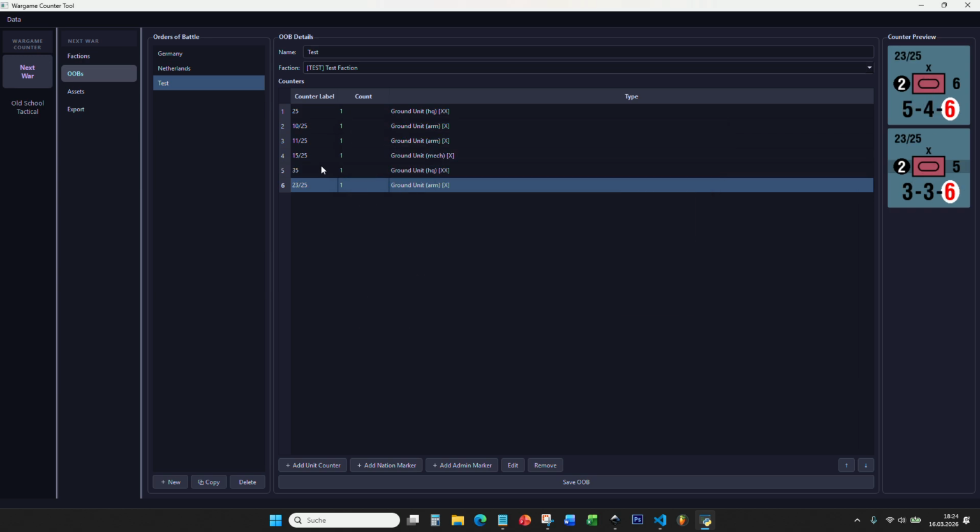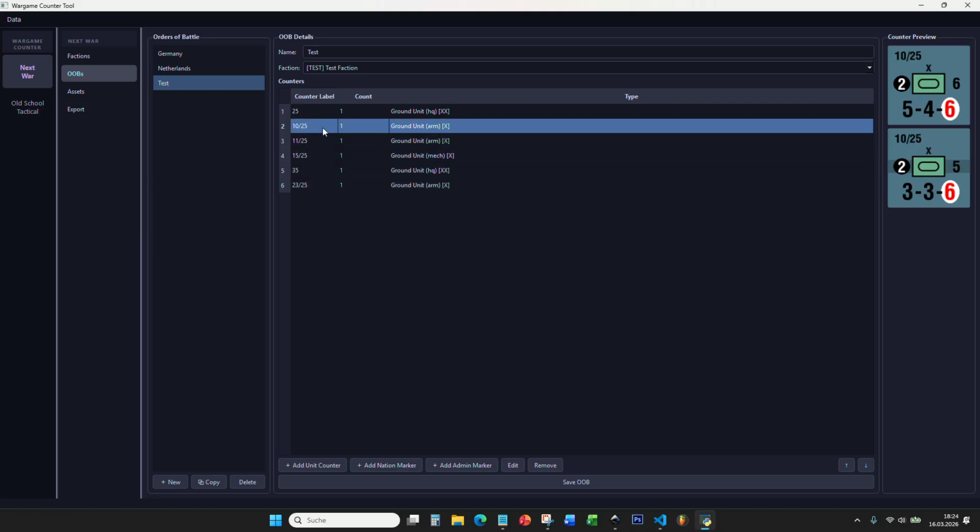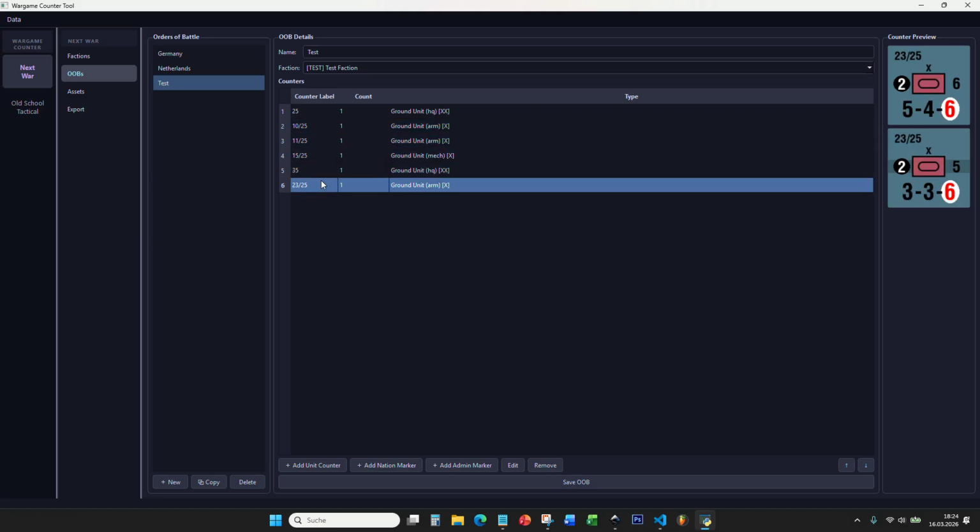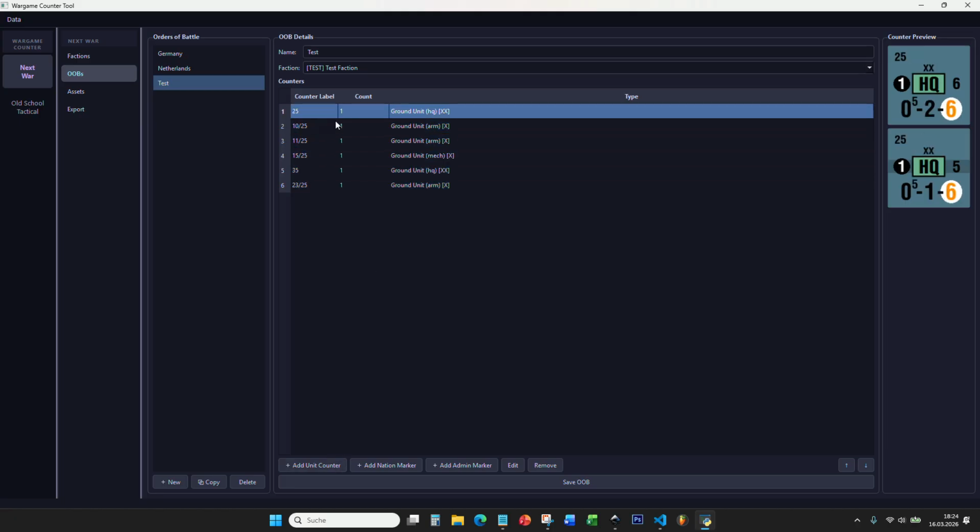So you can see it's really easy, straightforward to create ground units, and yeah, that's it for the ground unit tabs.